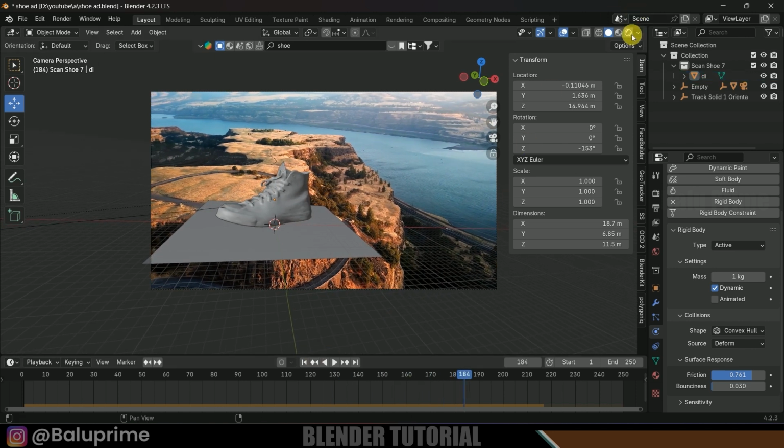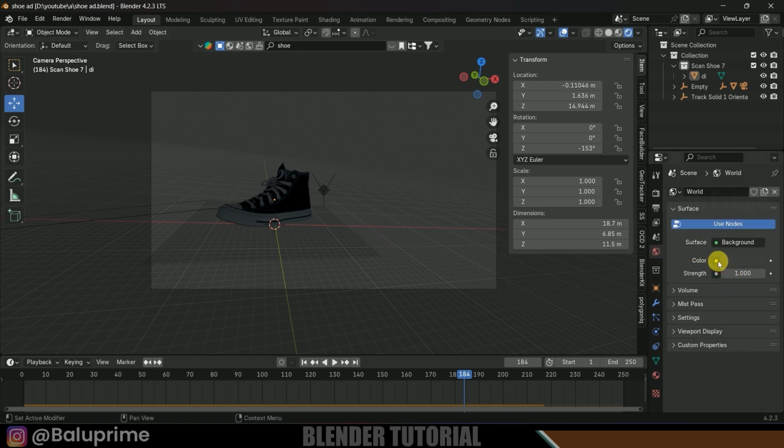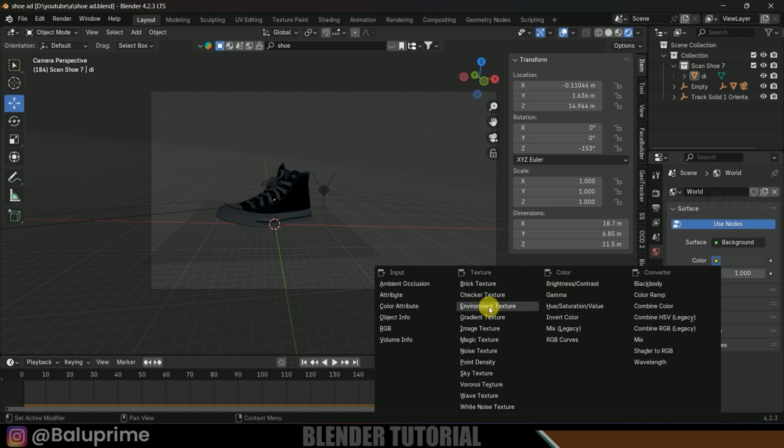So now let's move on to this render viewport. So let's say this once again, go to this render viewport here. So here the scene is looking dark because there is no light in the scene. So let's add some light here by using HDRI. So come to this world properties here. Click on this yellow dot and select this environment texture.